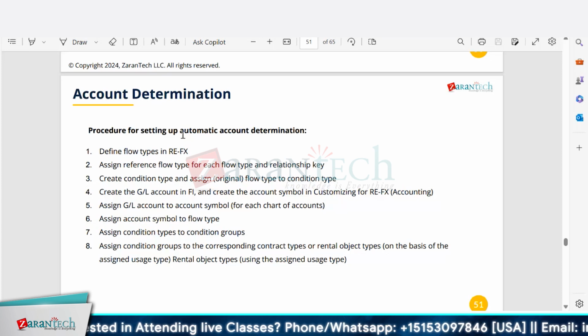So procedure for setting up automatic account determination. As I mentioned, the very first thing is define flow type in REFX, assign reference flow type for each flow type and relationship key. Create condition type and assign flow type to the condition type. Create general ledger account in finance and create the account symbol in customizing for SAP RE-FX accounting. Assign general ledger account to your account symbol.